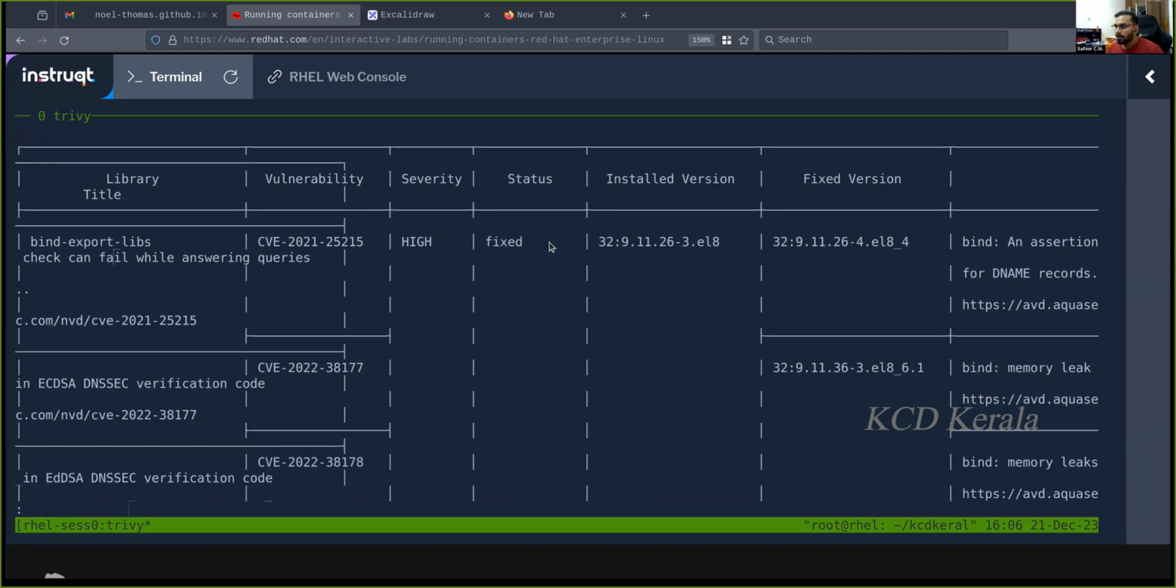So if you see the first line, bind-export-libs. This is a package. Bind is of course the DNS service. Then there's a CVE number, from the Common Vulnerabilities and Exposures database, which means this is a standard entry. If you search for this number, you can find it in an online database. The severity of this vulnerability is high, which means it can be quickly exploited. Which version is installed on this CentOS container? This version. What is the status of the vulnerability? It is fixed already in the open source community, and the fixed version is this one. There is also some explanation here of what exactly this package is and what happens.